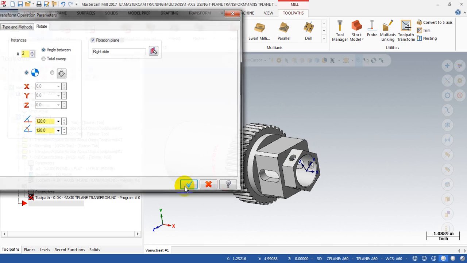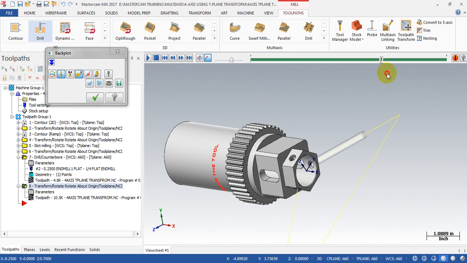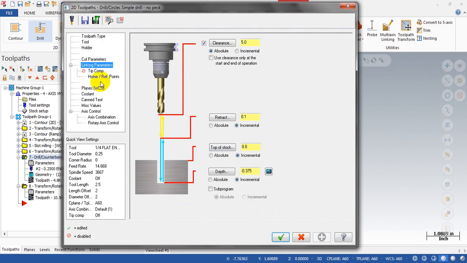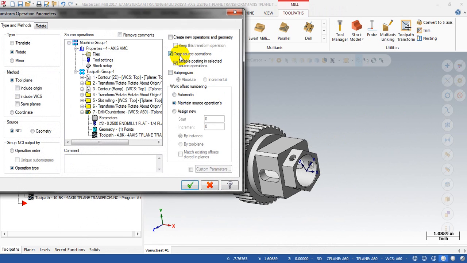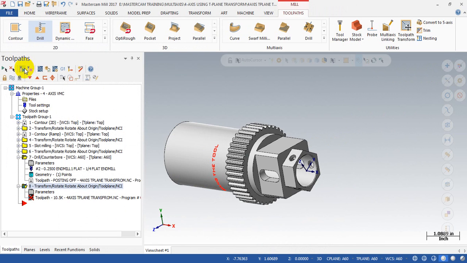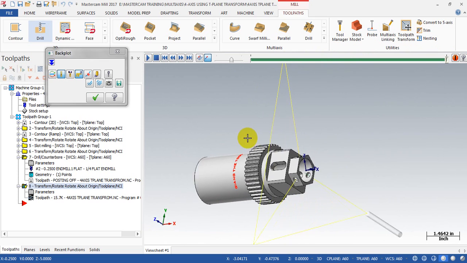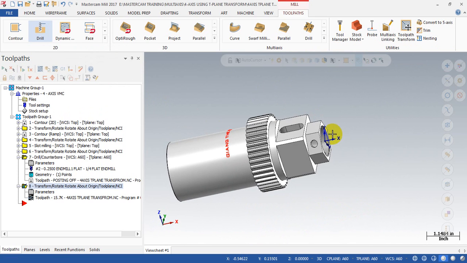Okay, let's check it. Boom, yeah. And if you want to merge in one operation, keep this checked. Ping, and yeah, you have 1, 2, and 3. Okay, we have already done the drilling. Very simple, right?